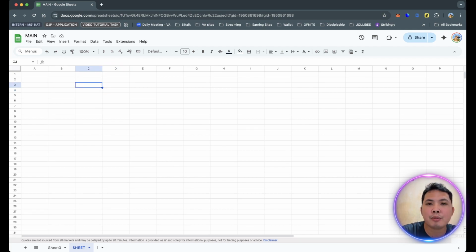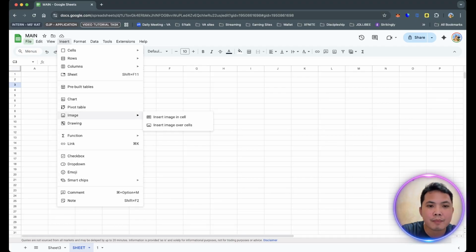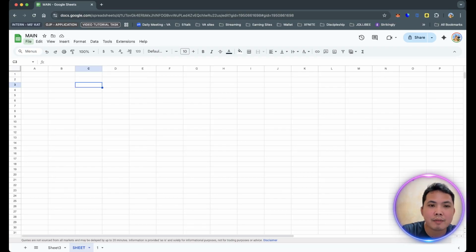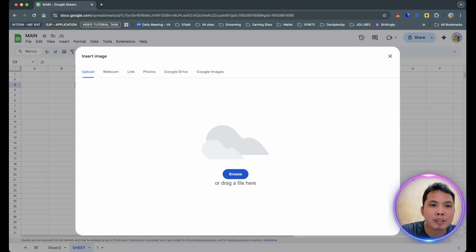In order for us to insert an image, go to the top left corner and you can see the Insert word. Click that one and go to Image. Here we have two options: Insert image in cell and Insert image over cells. All we need to do is choose Insert image over cells. So this will pop up.